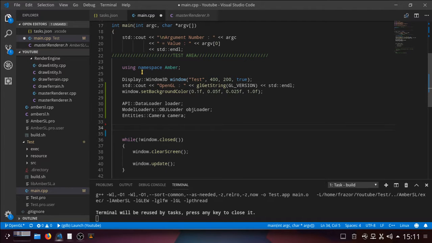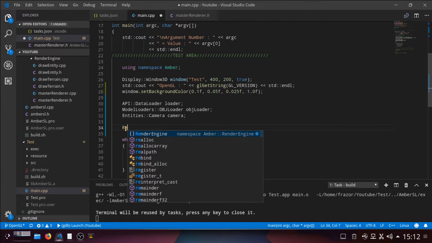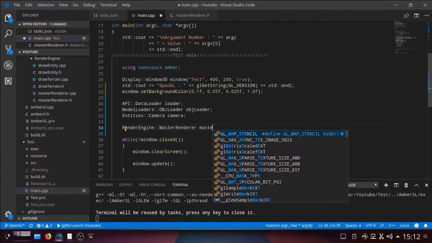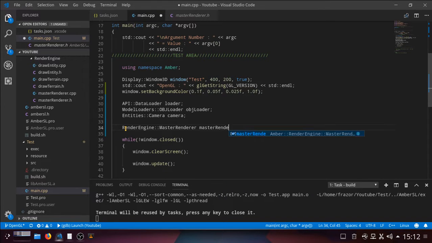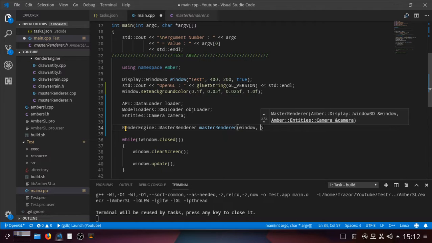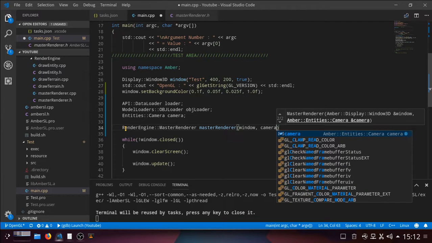Remember I put using namespace Amber so I don't have to keep putting Amber :: in front of all of these. Otherwise you would have to, and that spoils some of the joy, I think. So render engine :: master renderer. What should we call this? Let's call it master renderer. I love these names. And we'll pop the window. It asks for the window and the camera, so we'll pop those two in. There we go. Done.